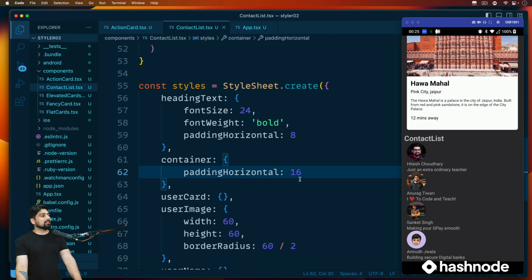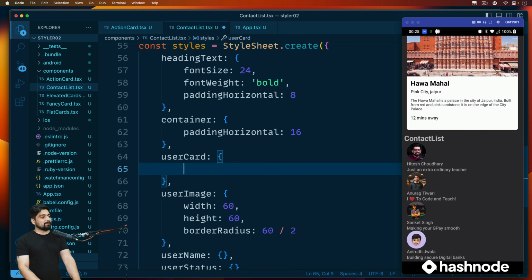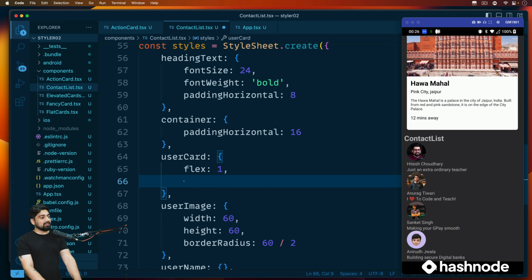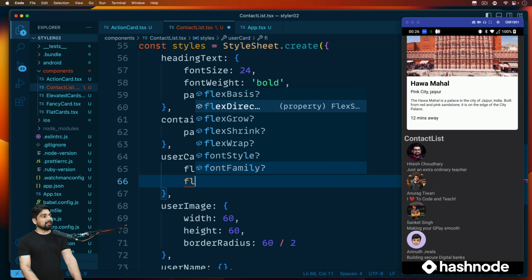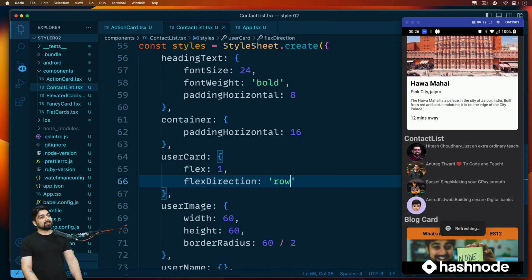Now after that, we have this user card. That is where the interesting thing is going to happen. So first and foremost, we definitely want to include the flex. So we'll be saying flex of 1, not 1a. So we have this flex. Now we want to change the direction of the flex. So we'll be saying flex direction, and the direction should be row in this case. As soon as I make this flex direction as row, these guys are going like this.